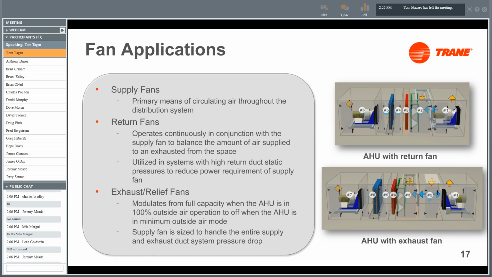If you have a fully ducted return from your space, it's going to require a lot of energy for a single supply fan to move all the air through that distribution network. Using a return fan reduces the supply fan horsepower required, so you use smaller motors. If anyone's ever tried to pull a motor off of a fan, they know that it's a lot easier to pull a 5 horsepower motor than a 25 horsepower motor. So that is one of the benefits of using a return fan. But keep in mind, a return fan is going to run continuously while your supply fan is running.